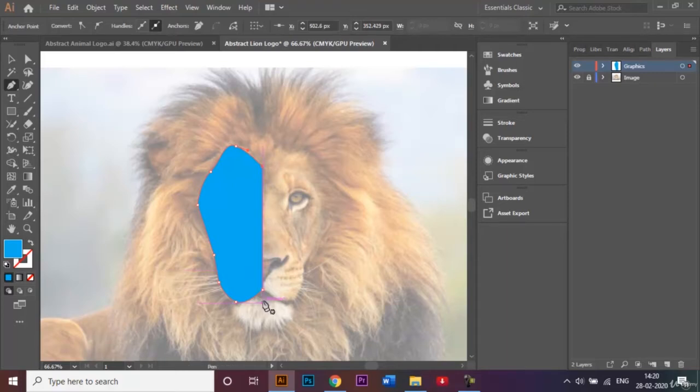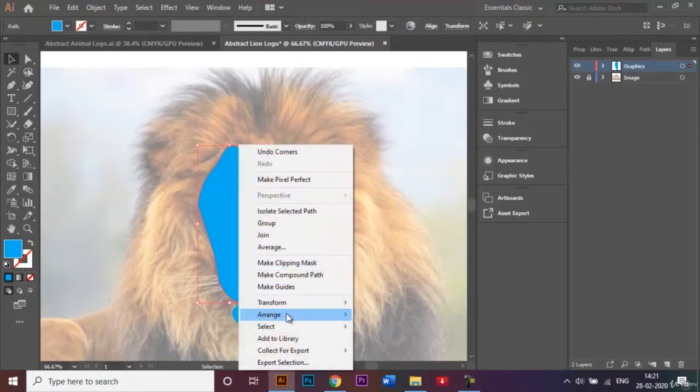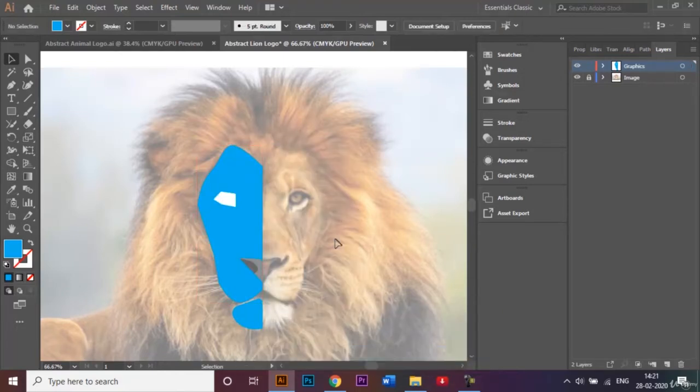Now similarly with the chin, like this, and cover as much ground as we can. And you just want to round out the edge a little to make it look a little bit more realistic. So what I'm going to do is I'll select the blue shape, right click, arrange and send to back like this.